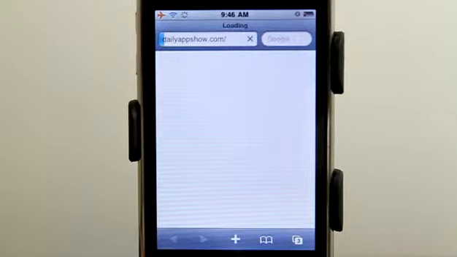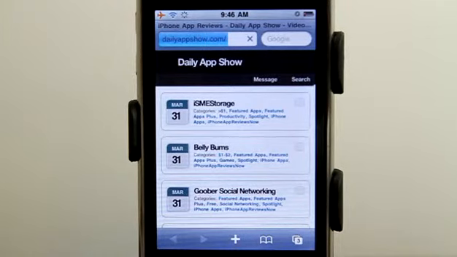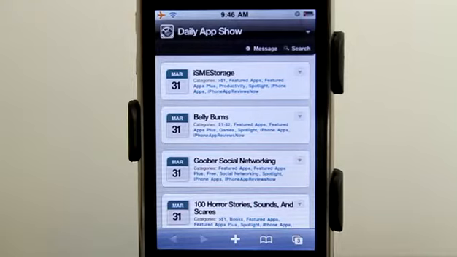You can customize this, although I think if you put dailyappshow.com in there, it would be pretty awesome. But you could put any website that you want in there, and then of course it goes and launches that website right away so that you can get out and not get caught.